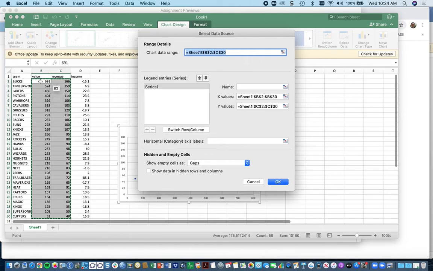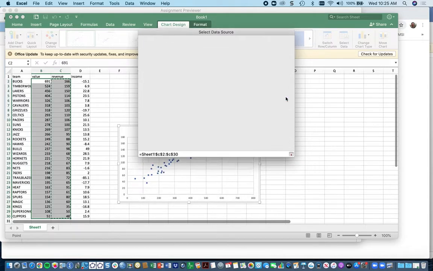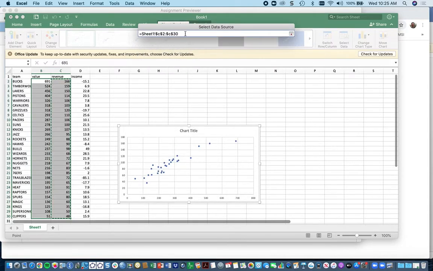All right, so this cell that says 691 is cell B2. I don't want those values, I want the revenue. So I'm going to go over here, and I could just change this to C, and then change this to C, is one way I could do it. The other way that I can do it is click on this icon. It has the values up here, and I can just go over here and paint those values.